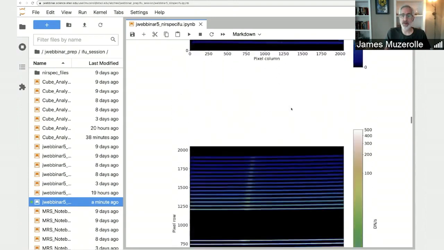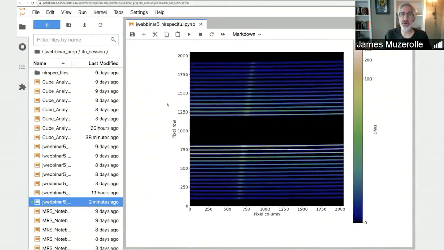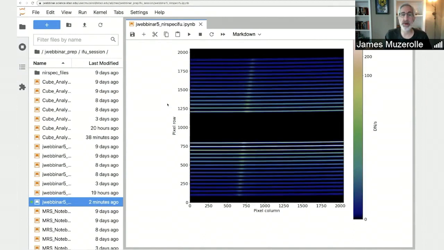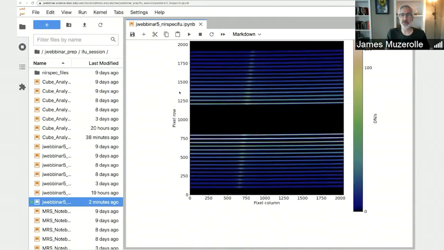And then the next image here shows you, again, the same exposure, but now for the NRS2 detector, showing you the long wavelength half of the exposure. Again, the curvature of the traces and some of the emission lines in the spectrum are visible.